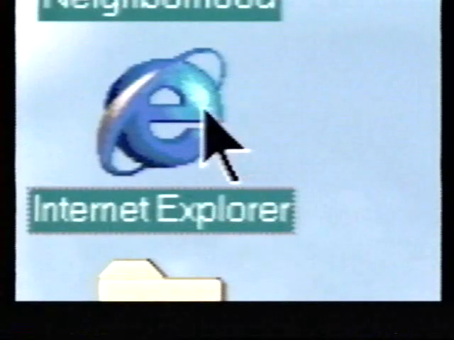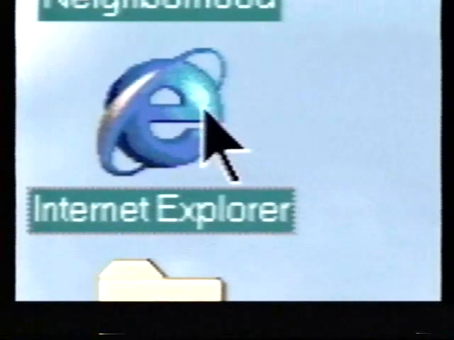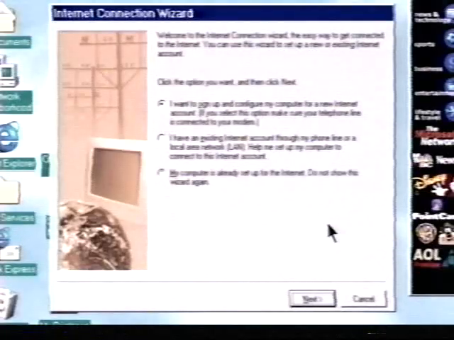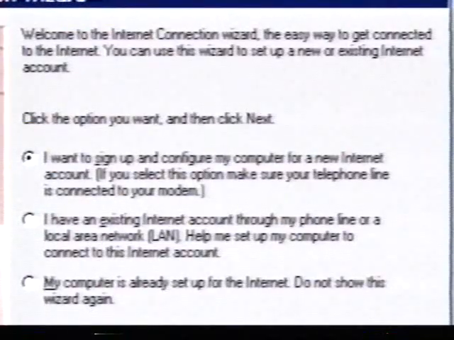Next, we have the icon for Internet Explorer. Internet Explorer, also known as IE, is Microsoft's web browser that allows you to explore the World Wide Web. So when you want to surf the web, just double-click on IE and log in. But in order to log in, you need to set up an account with an Internet Service Provider, or ISP.